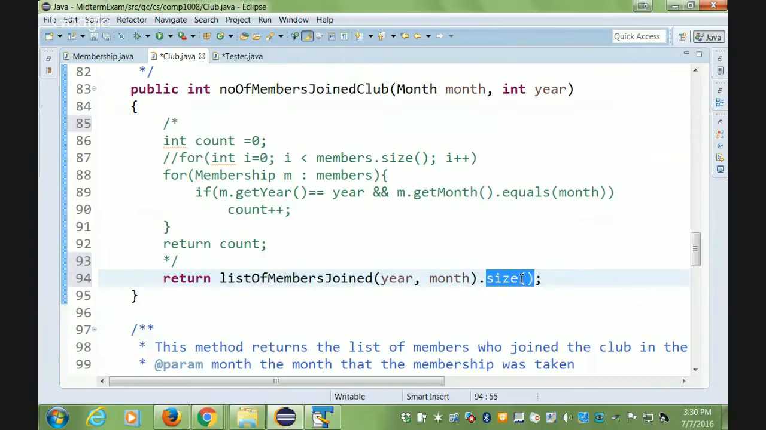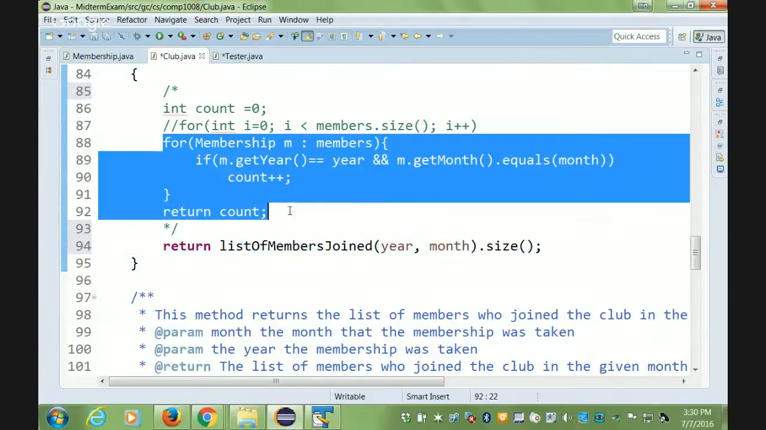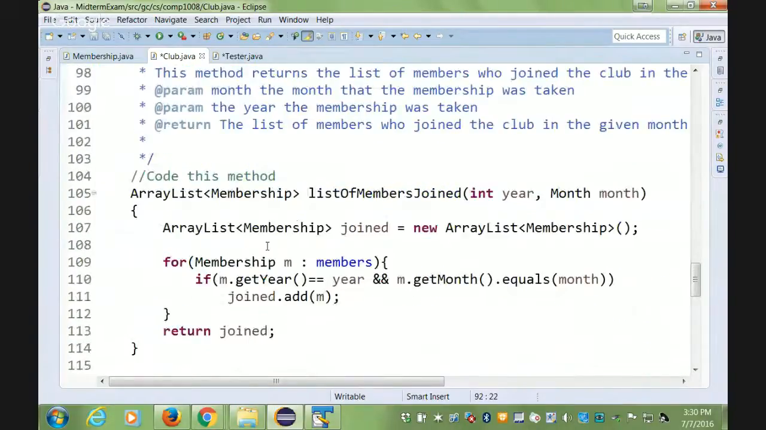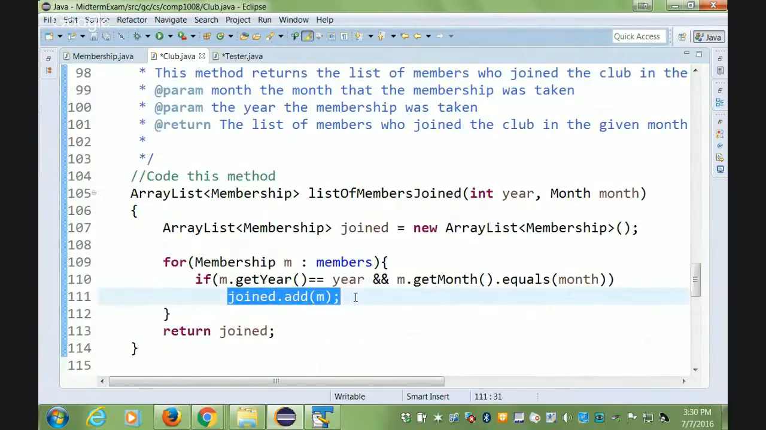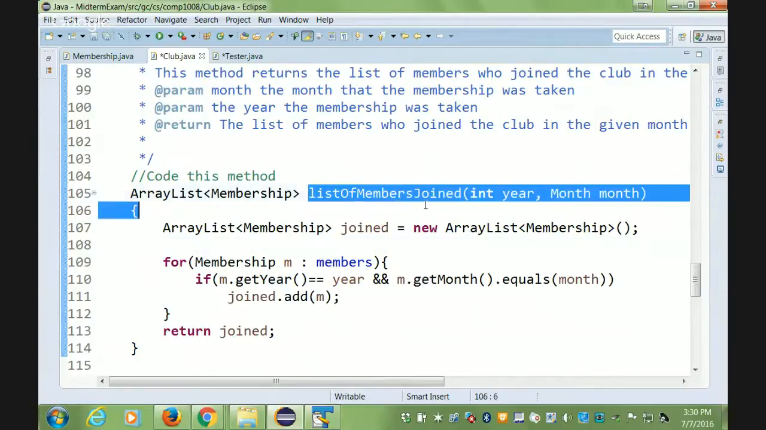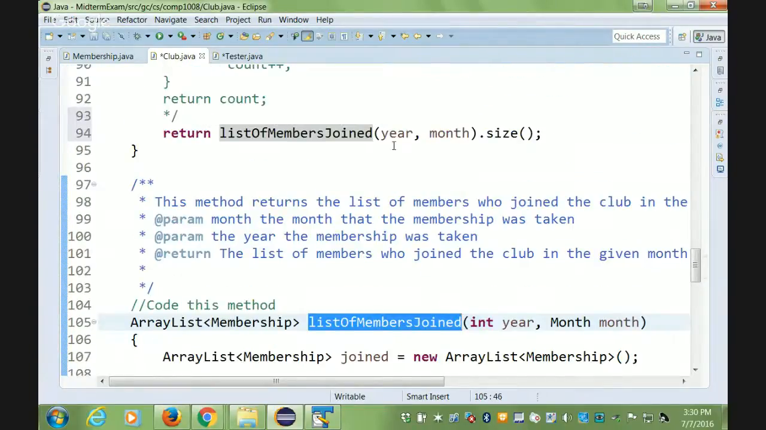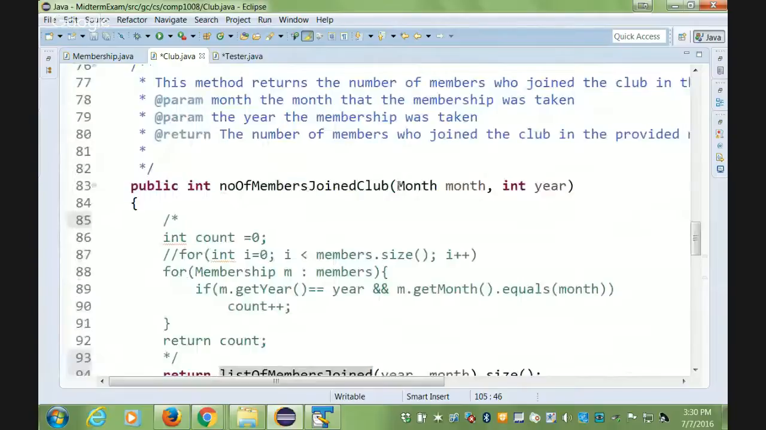That was a smart thing to do. It didn't occur to me. But you see, it's the same code. Do you see this code? I did a copy and paste of this code here. The only difference was that instead of saying count plus plus, I joined this member to a list. So since this list of members joined is already available, call it with the same year and month. That's what you want to do.